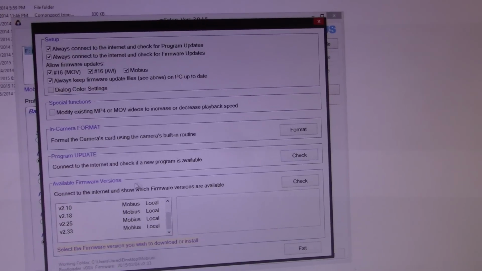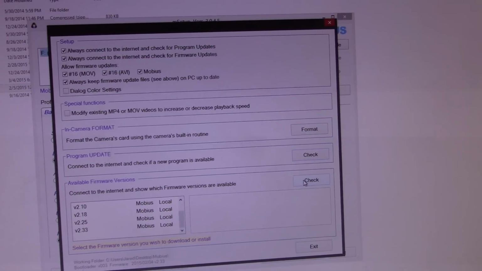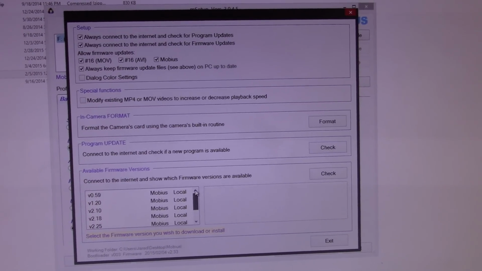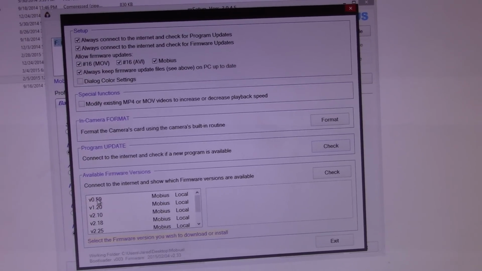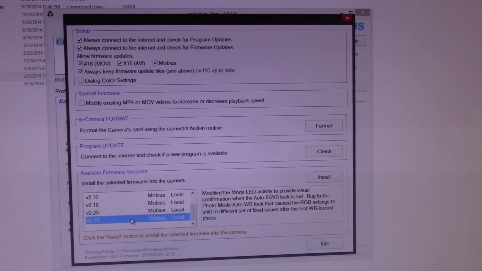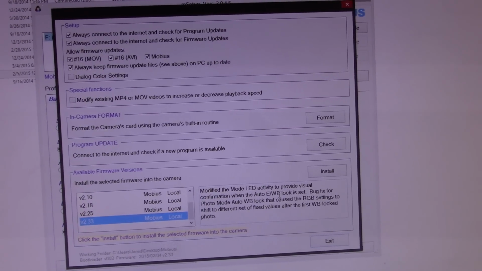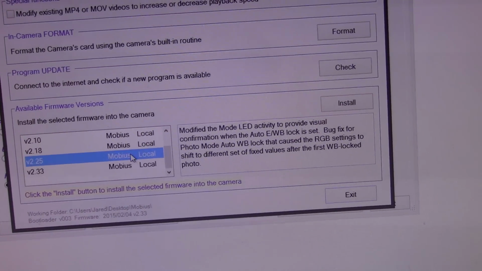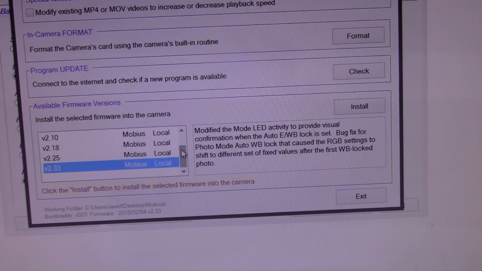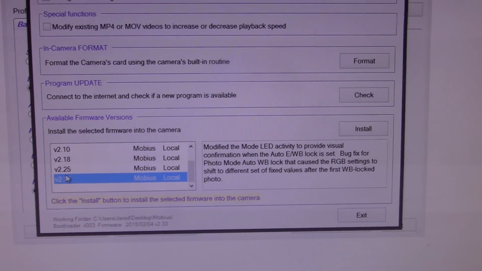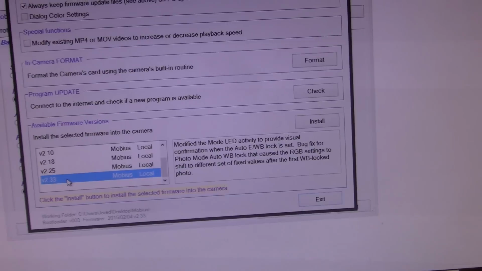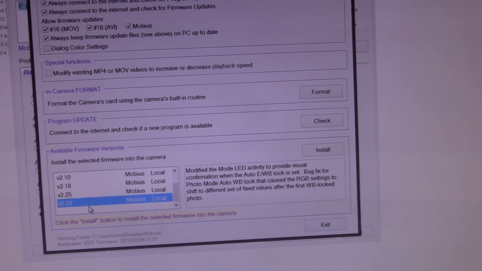And then lastly, you have the firmware versions for your actual Mobius camera, and these do a great job in fixing bugs and adding features. You can see we started with 0.59 and we've worked up to version 2.33 now. This is the latest one. This is very new. It tells you over here what it actually fixed or changed or added. I've been using 2.33 since it was released, and it is quite stable, so feel free to use that one if your camera doesn't already have it on there.